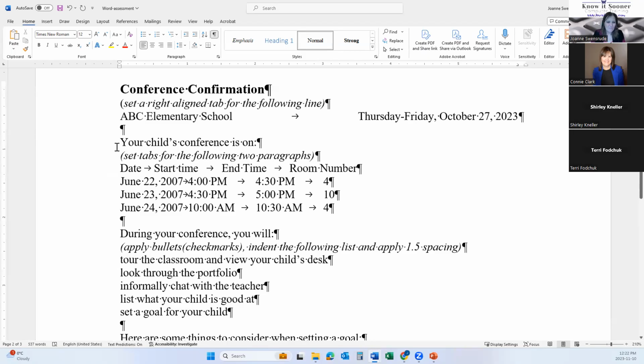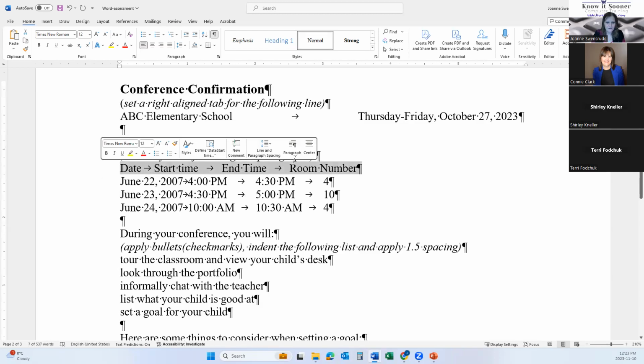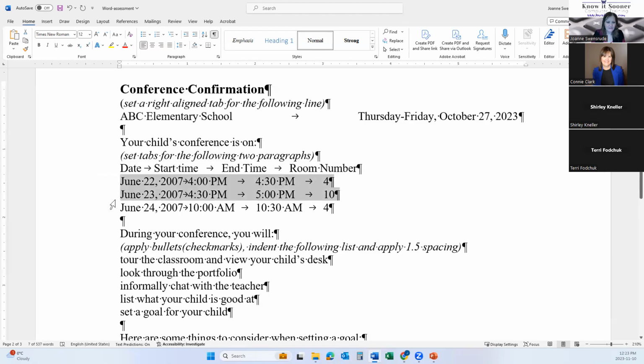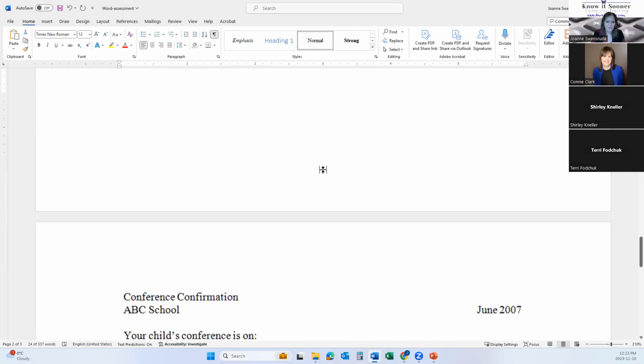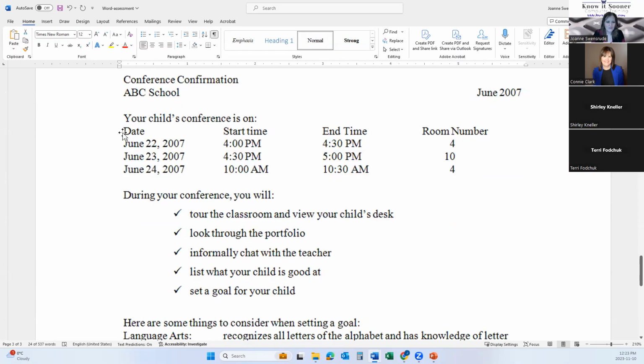Okay, so we're going to set tabs for the following 2 paragraphs. I don't know what I mean by that. This one, this line, and then these lines. I guess it means 2 sets. So let's cheat and look at what we want here. So date, start time, end time, and room number. We want 1 set of tabs for that.